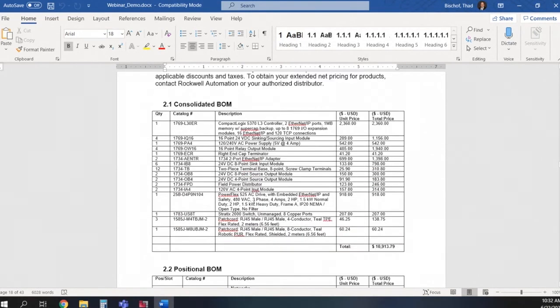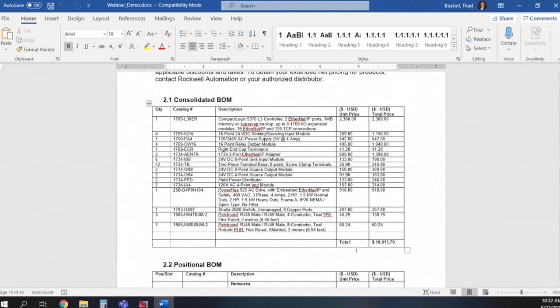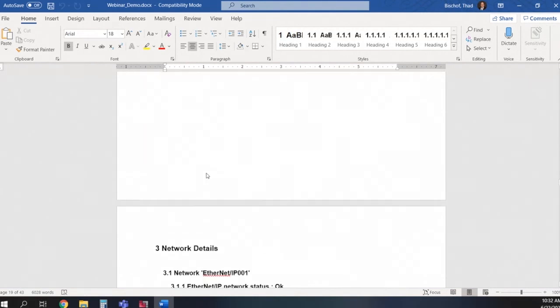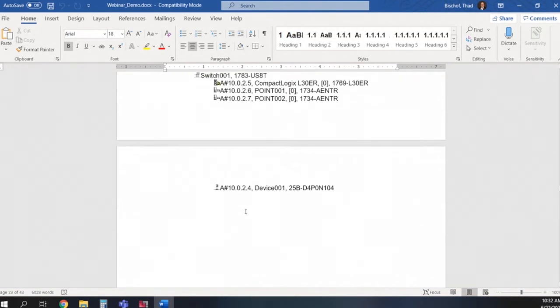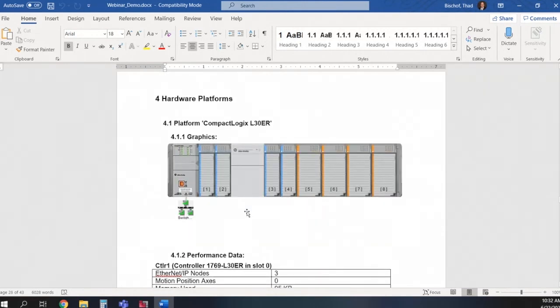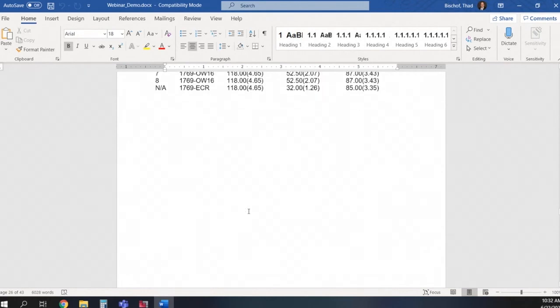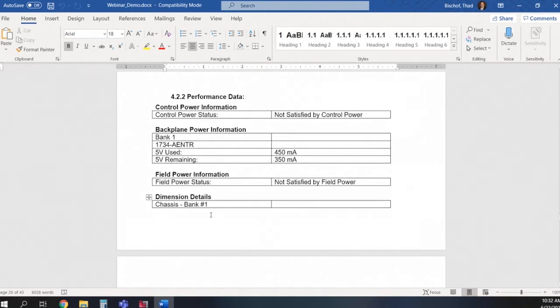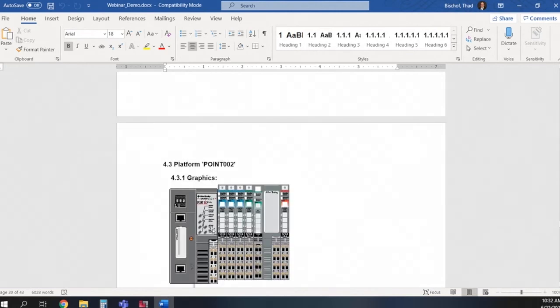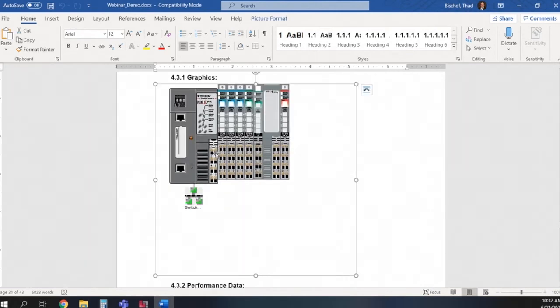within IAB. Here's my bill of material. Again, list price, positional bill of material. If I keep going, then I have, again, my network. Then all of a sudden there's my CompactLogix configuration. And then I'll have my Point I/O configuration, all the different modules in there, what the power supply consumption is, et cetera. You have all this information in this report, and it's just an image. I can take this image now and put it into any type of document I want for your own use or for your customer's use.